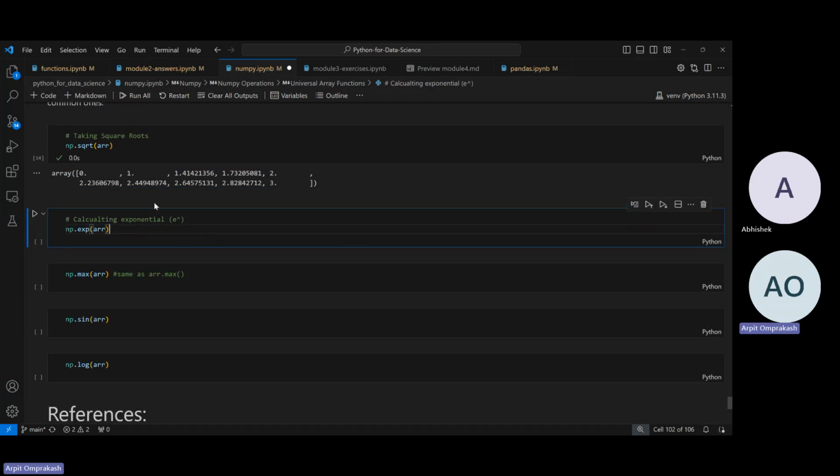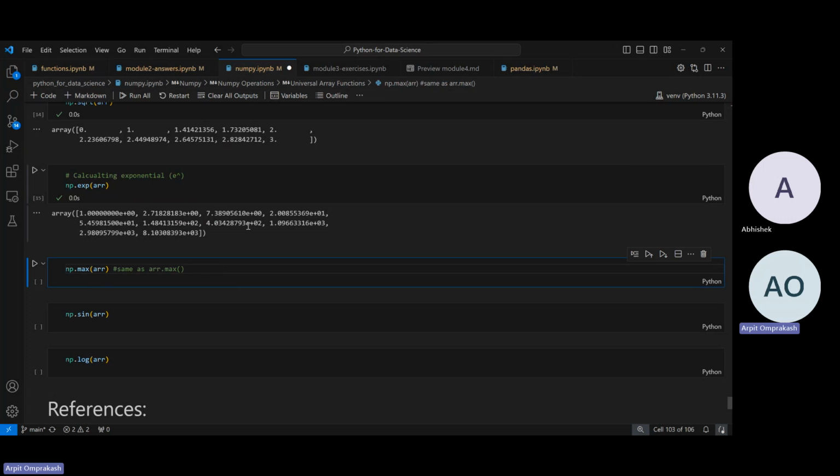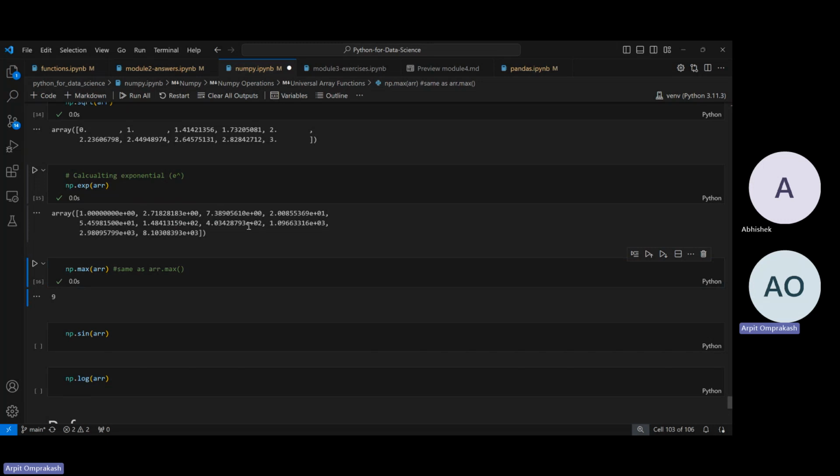Again, we can do exponentiation. np.exp array will raise each element to the power of e. So e to the power 0, e to the power 1, e to the power 2, and so on till e to the power 9. Right. We have np.max array. It's the same as array.max that we did earlier. It gives you the maximum number that is present in the array.